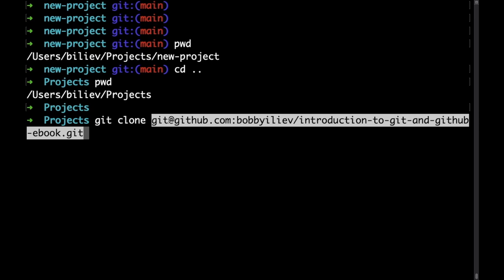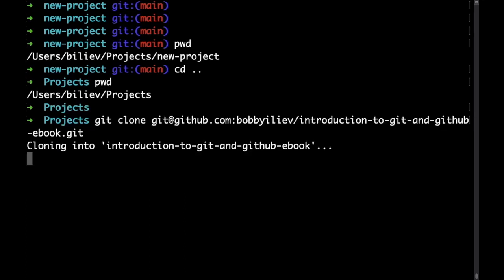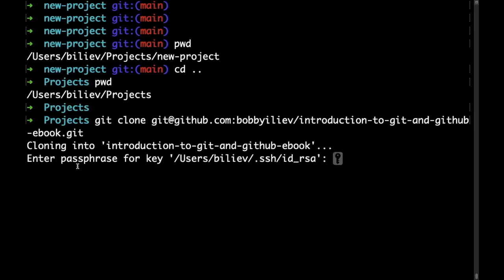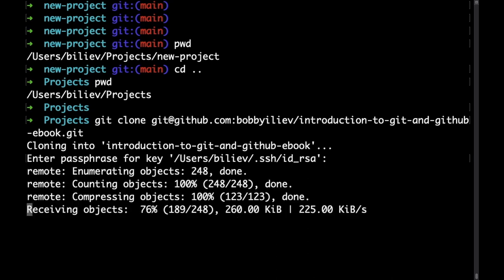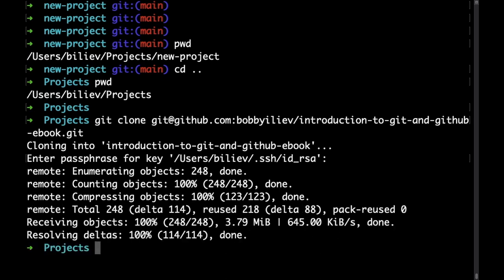As it starts with git@, this means that I'm using SSH, as we already covered in one of the first videos. So if I run that, this is going to ask me for my SSH key passphrase. And then once I enter that, it will start cloning the content of the repository from GitHub to my laptop.